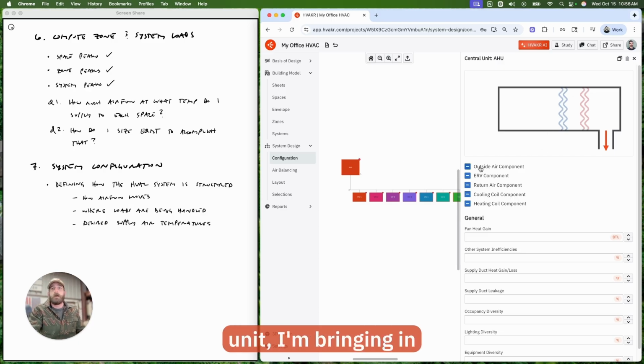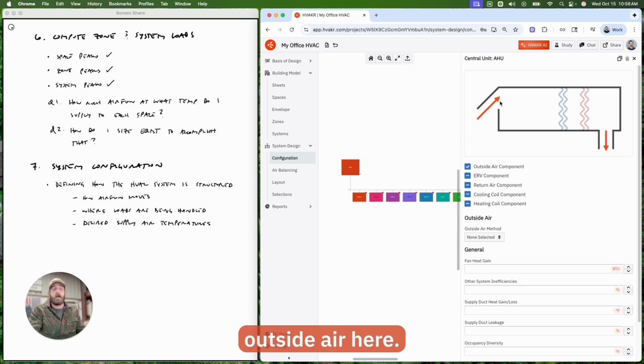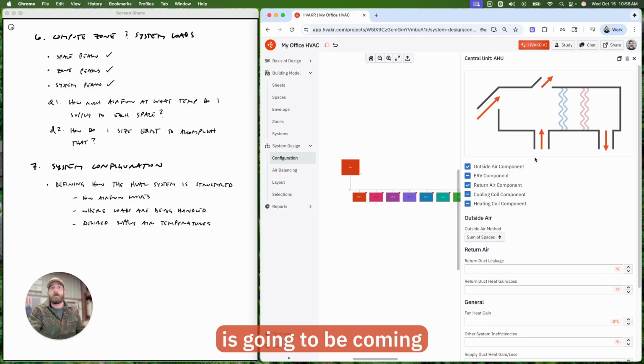So at this central unit, I'm bringing in outside air here. My outside air intake is coming in at the system level, and I'm specifying how much. This is going to be driven by my space types and their ventilation requirements, how much ventilation needs to come in, and there's load associated with that. Next, return air is going to be coming back to the system level as well. So this central unit has outside air intake, and then it has return air coming back from the system.